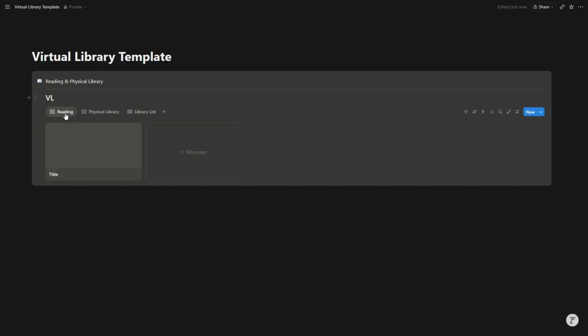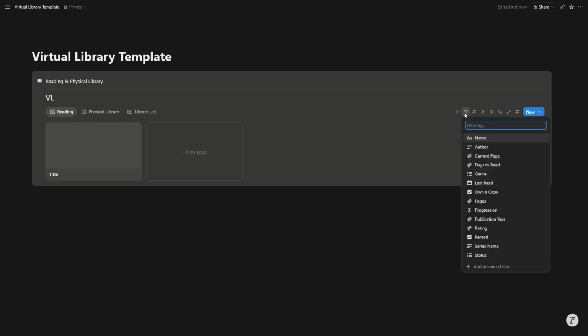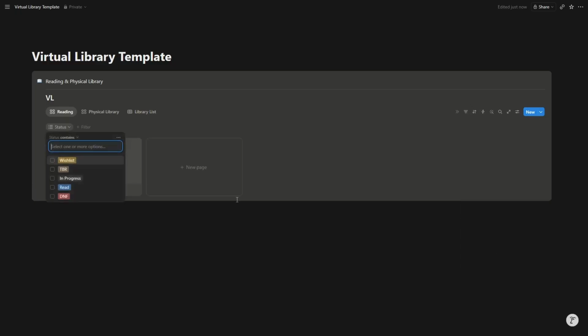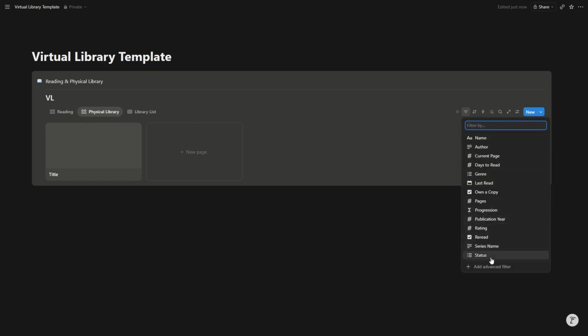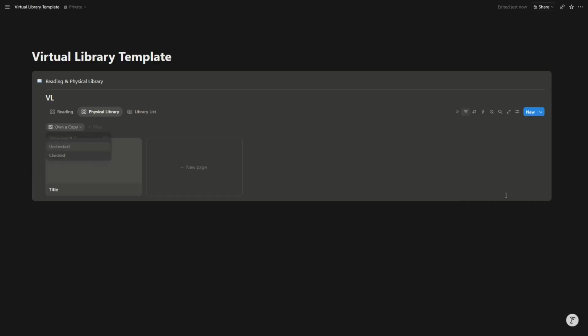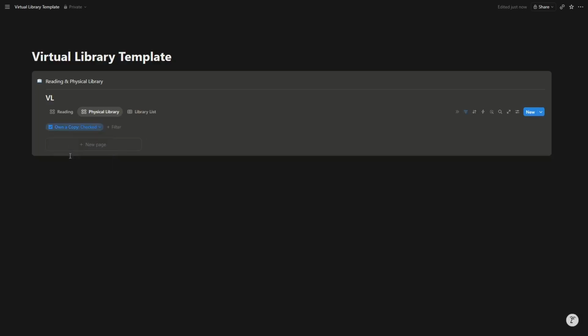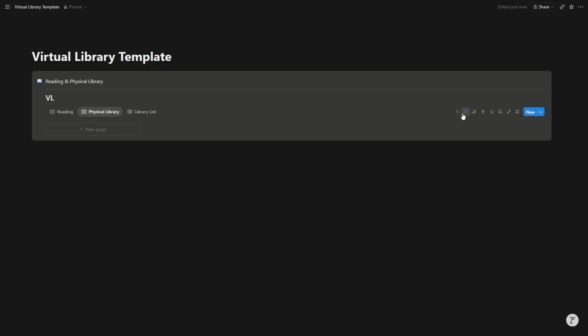So now we are going to go here and we are actually going to filter by status. This is how we have all of the books just be for the section we want. So here we filtered by status and reading, and then over here we are going to filter again, but we are going to filter by own a copy. So it must be checked for the book to be here. So you can see the book we're currently reading, we don't own the copy.